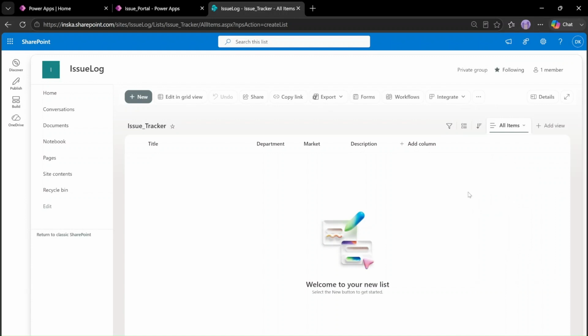Whenever you're designing the front form, try to collect as much information as you can, right, from the submitter, so that it becomes very easy for you to make a decision and research the issue or reach out to someone who can help you in resolving that issue. So for now, we have title, department, market, and description. Do we need anything else, right?